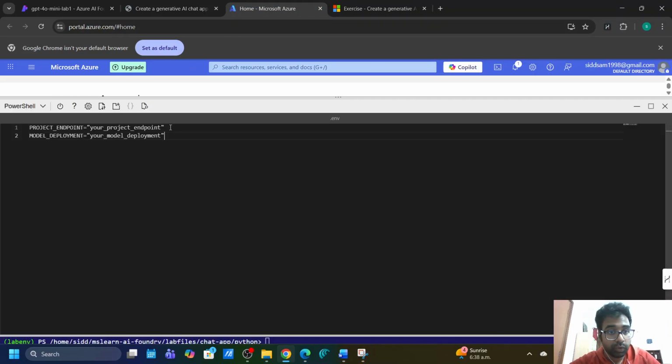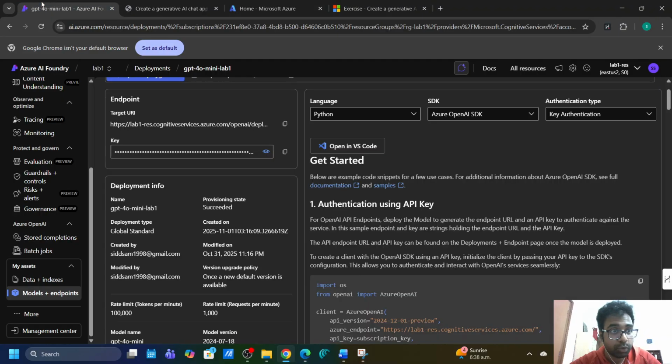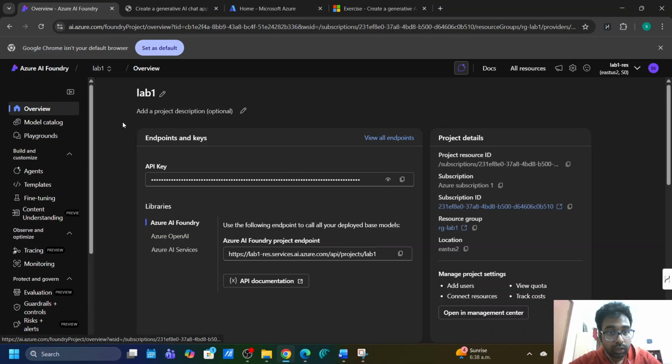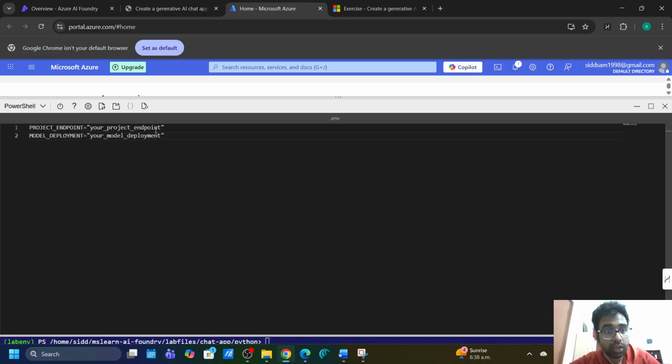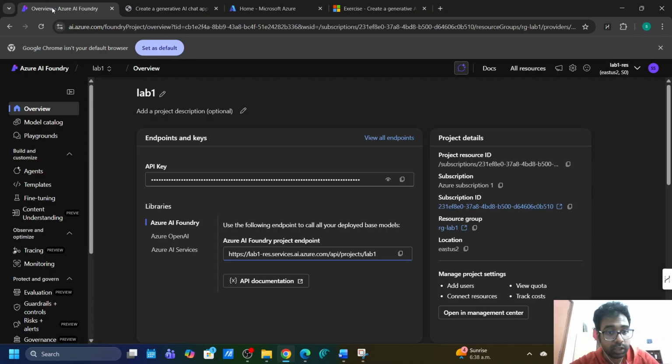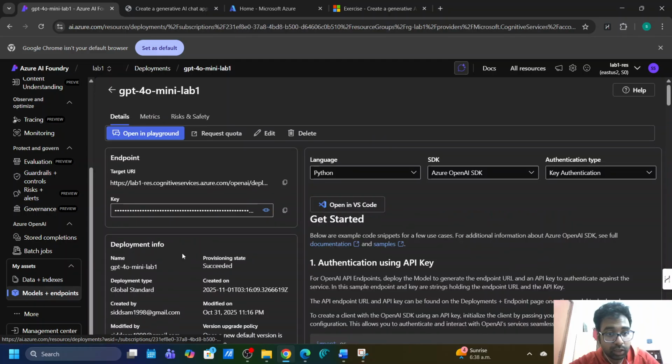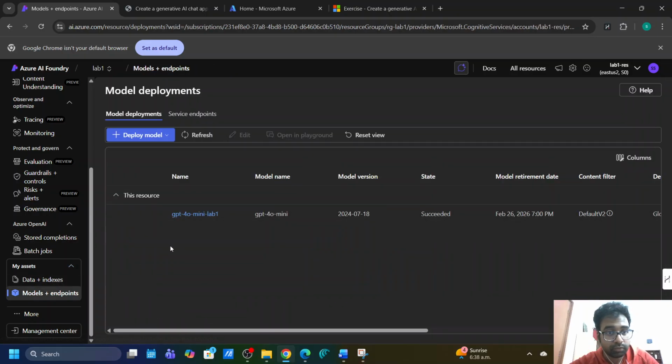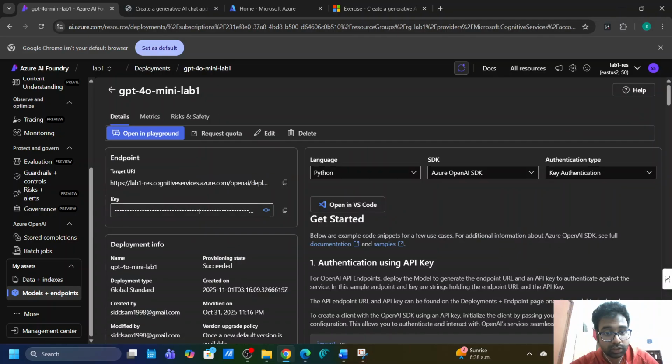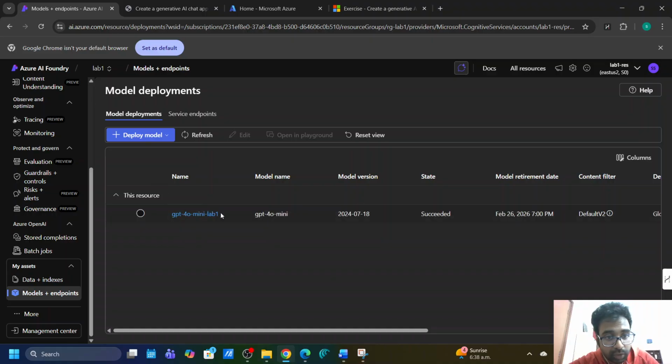So now we know what we have to do. First of all, our project endpoint. We will go to our project endpoint, let's copy this. So we have copied this project endpoint and now we will paste it here. So we are changing the .env file and pasting the project endpoint, right? Now we have to go to the Models and endpoints. Then I will go to our model. So this is our model, right? This is the name of the deployment.